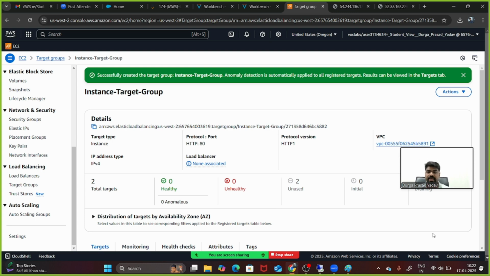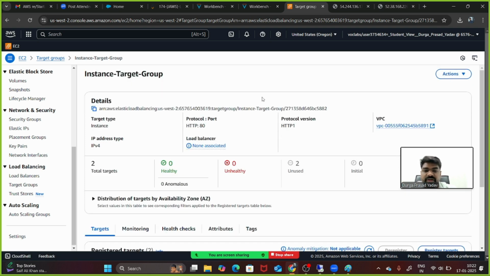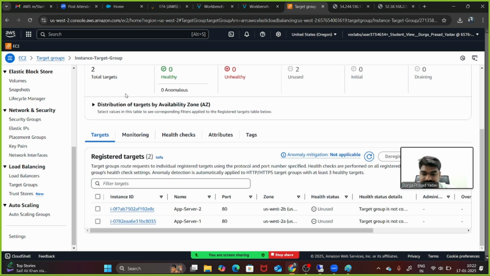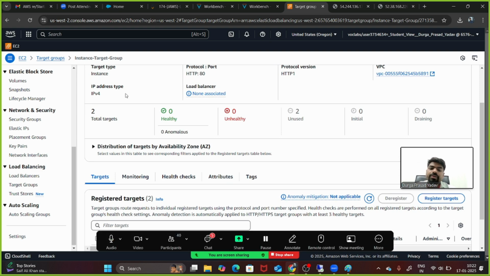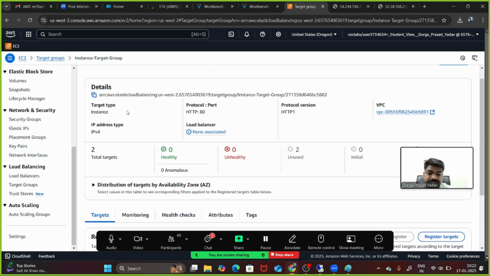Done with the target group, guys. Yes, sir. See, once you complete this lab, if you do the practice of the load balancer one more time, you will be able to do the lab very frequently. Done, guys? Shall I move forward or shall I wait? Move forward, sir.